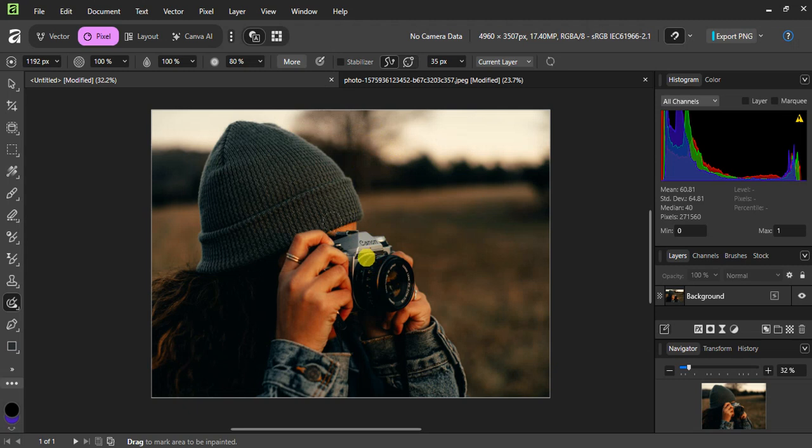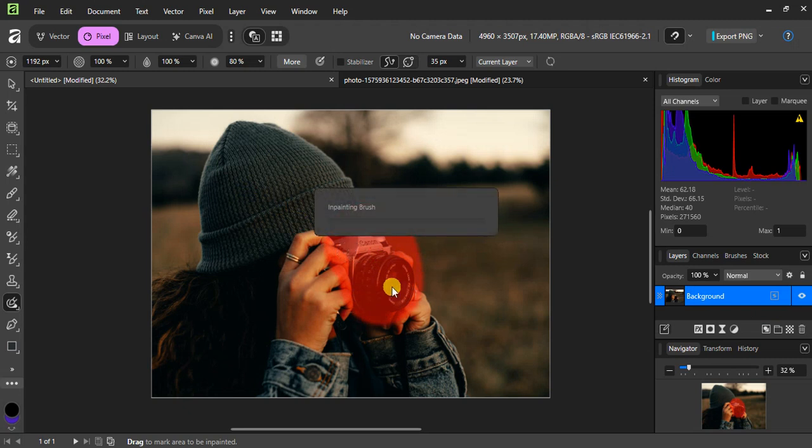Now, apply the brush on the area you want to remove. Click and paint directly over the object or blemish, covering it slightly beyond its edges. Use smooth, controlled strokes rather than scribbling. Painting in a few deliberate passes often gives cleaner results.